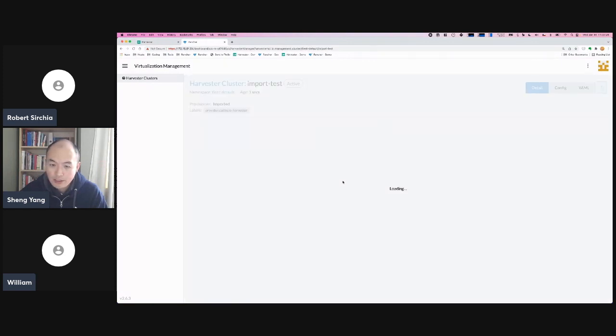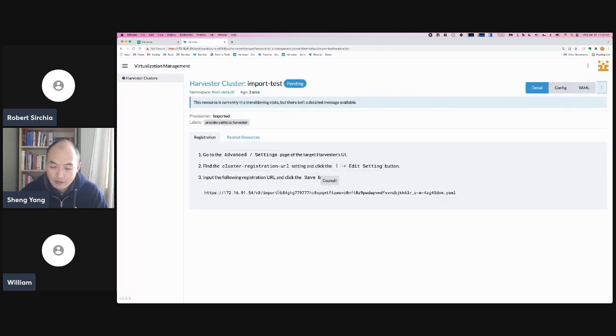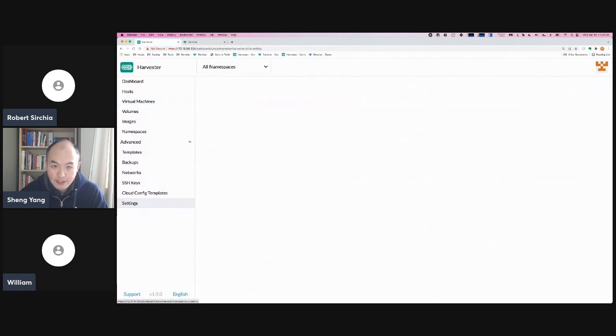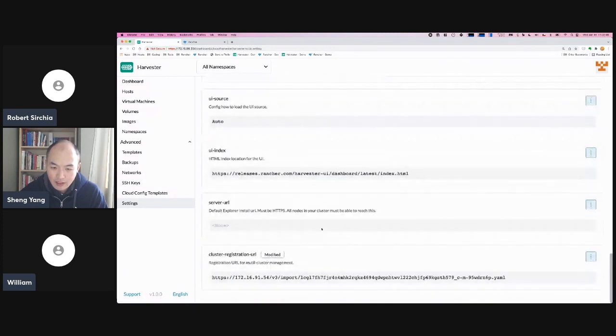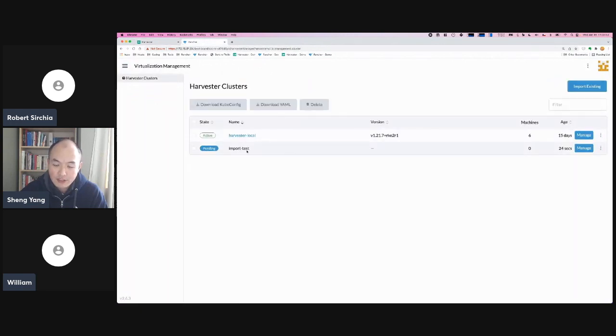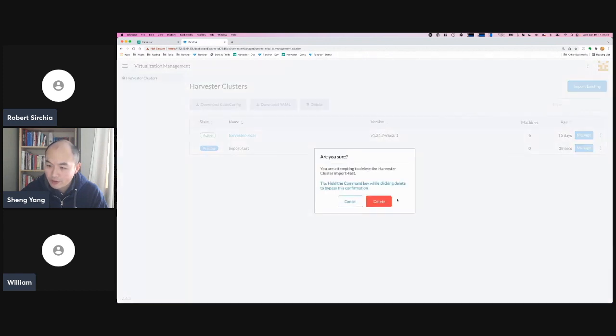I click create here, and here you have a registration URL. You can go to the Harvester settings, and around here is the cluster registration URL, and just paste the URL here. As long as Harvester can talk to that Rancher server, this Harvester cluster will be registered into the Rancher server. Of course, we're not doing anything with this one, so I'm going to remove that for now.